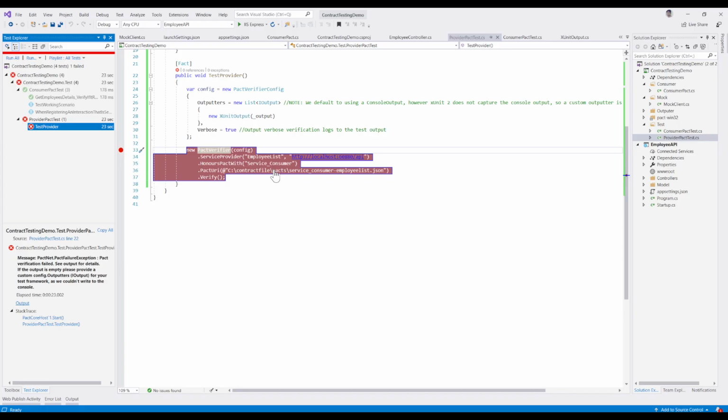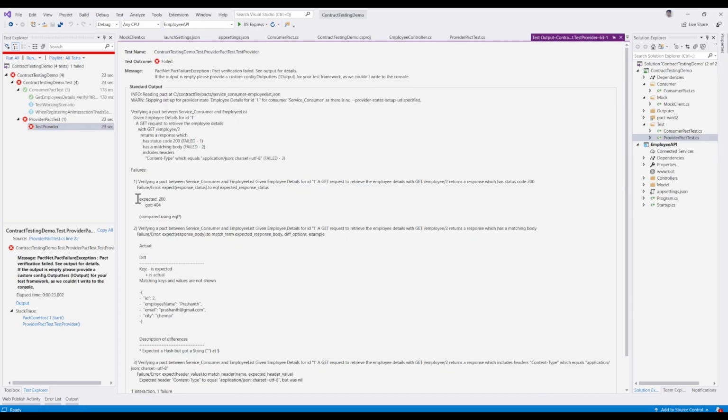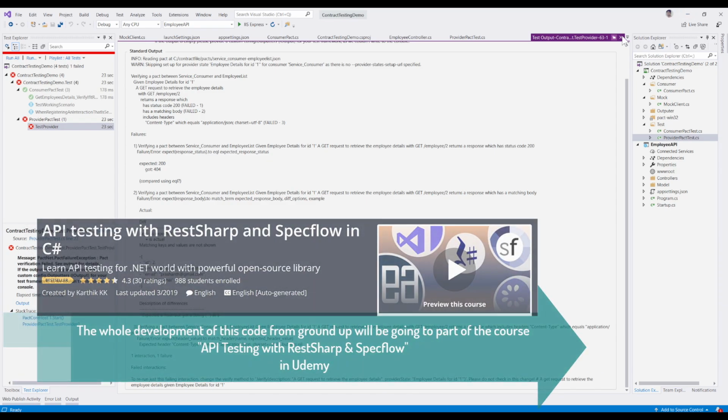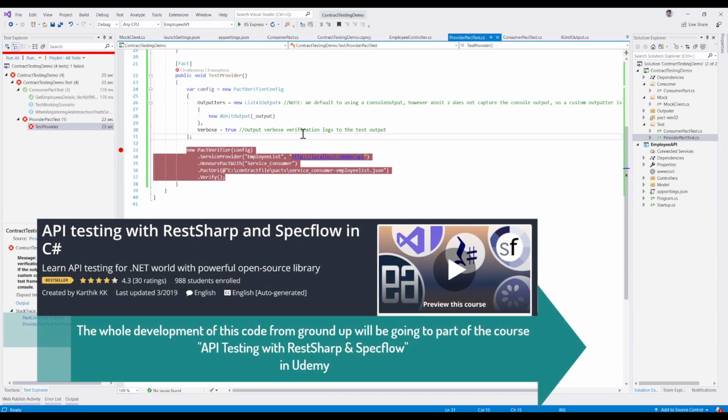If I go to the output, it shows me that the expected was 200, but it got 400. That's the first verification it has done, which is awesome. And then it's trying to verify the details of the matching body. And even the matching body is a failure because it's expecting to have these values, but the actual was empty, right? So that's what happens automatically for you, or automagically for you.